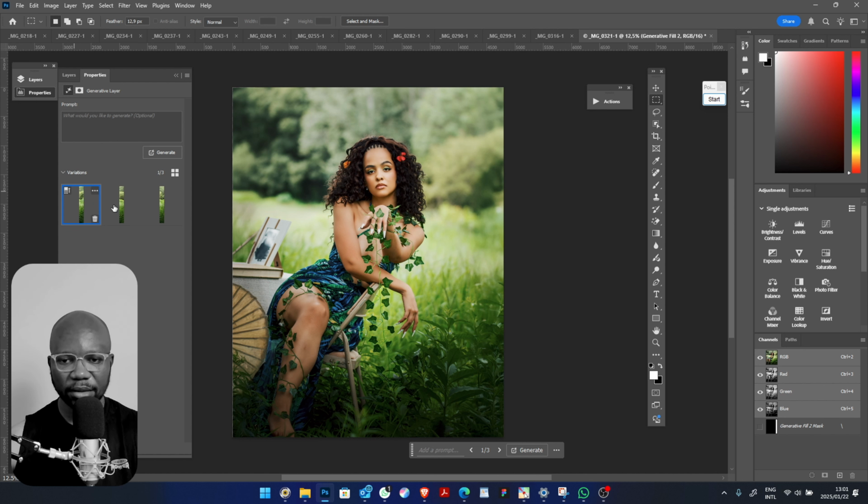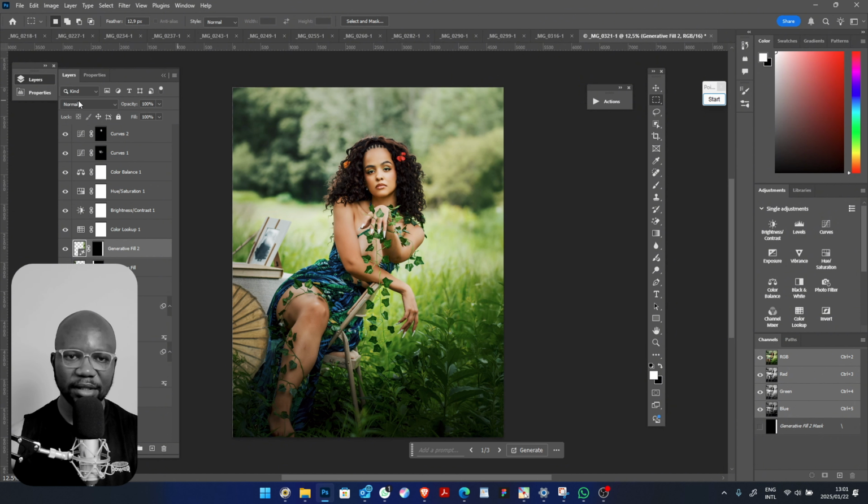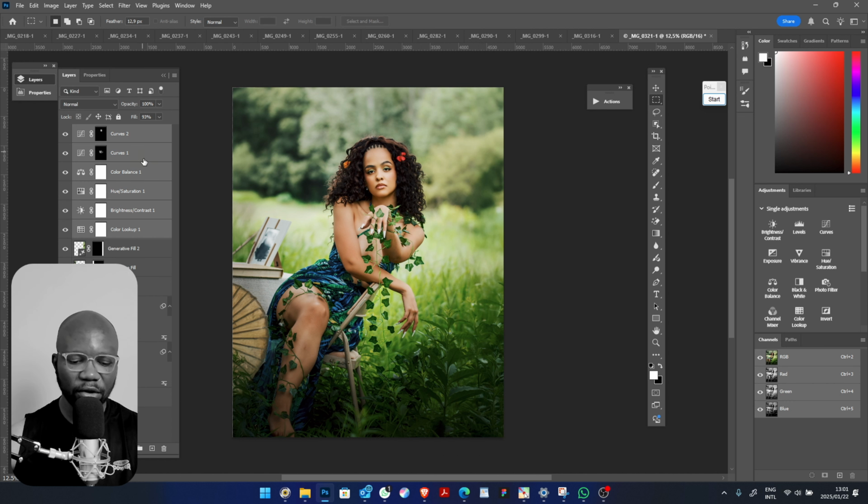Oof, I pressed it. So I just wait for it to add more details on this photo. Enhancing details, it's going to enhance the details. Just something I really don't need. Just cancel. It's not like anybody is going to pay attention to that. So I'm going to copy all my adjustment layers.